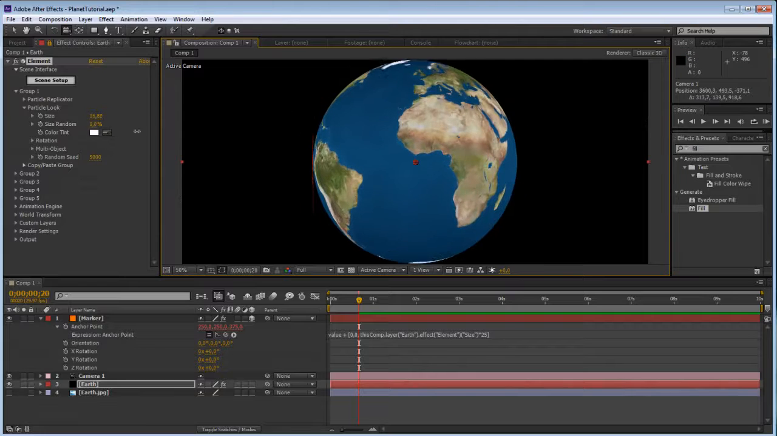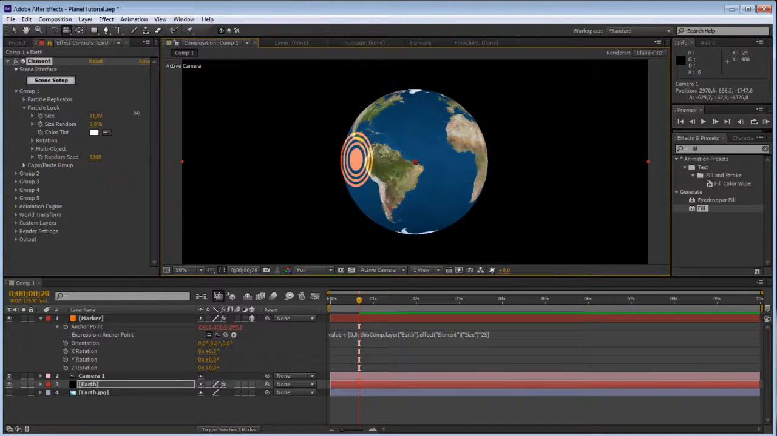So we can scale this up or scale this down. The marker stays perfectly on its spot. Right, so let's set this back to 15.